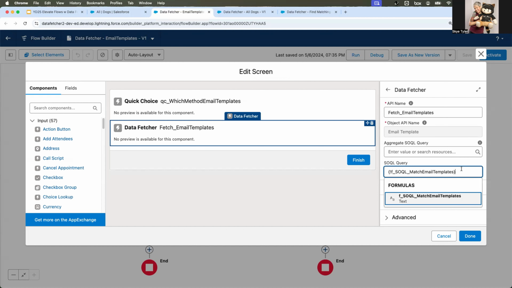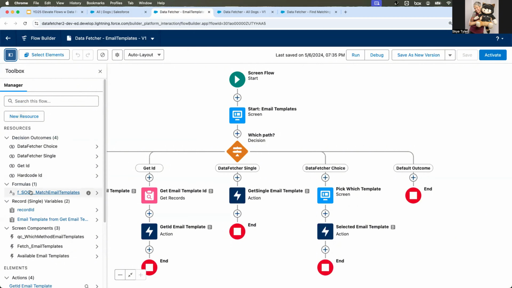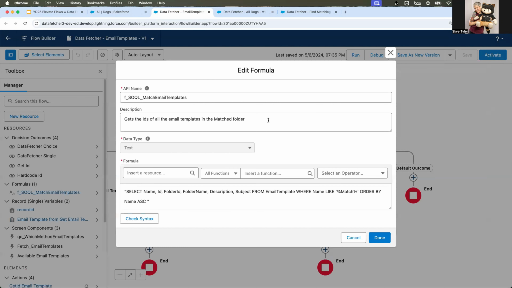But this is kind of a small box to type all that out in, and there's a pretty good chance that I'm going to misspell something or miss a comma, and troubleshooting that is a little bit frustrating. So we're using a formula to be able to write out our SOQL query. We hop over into our toolbox here and we look at that formula piece.